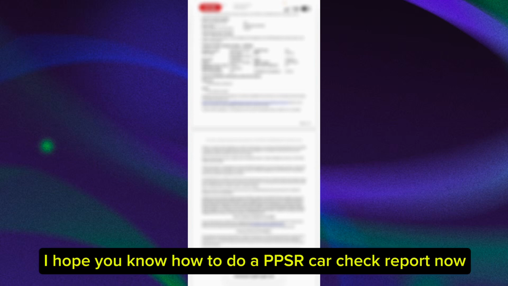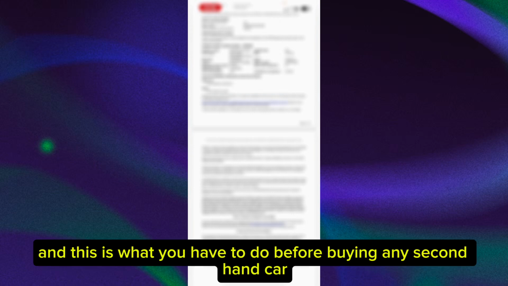And that's all for today. I hope you now know how to do a PPSR car check report. And this is what you have to do before buying any second-hand car.